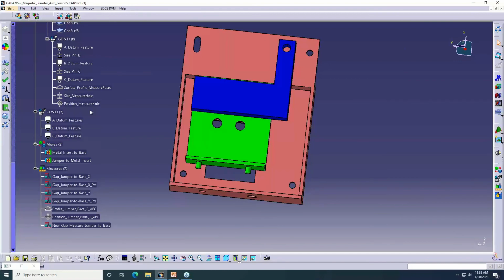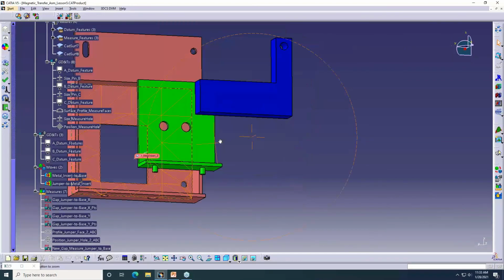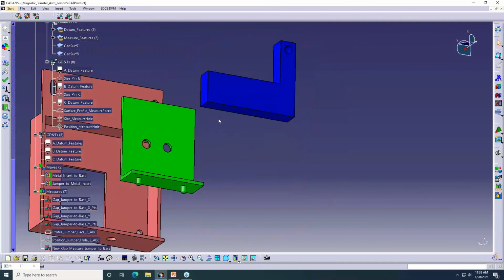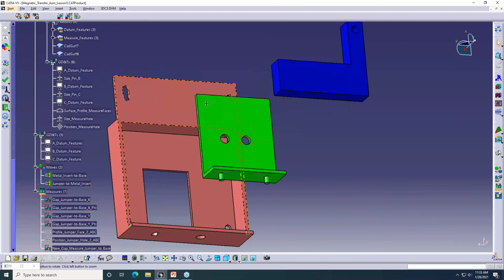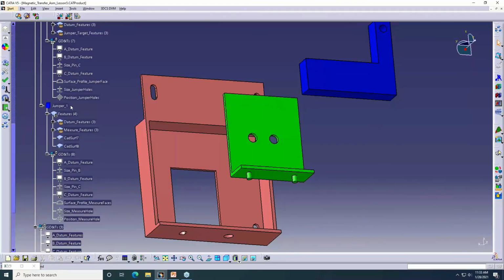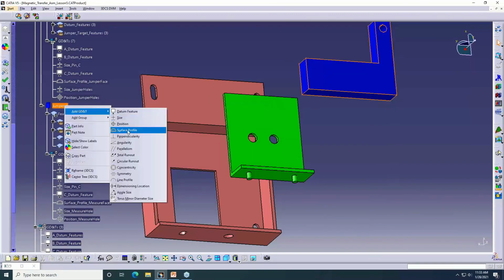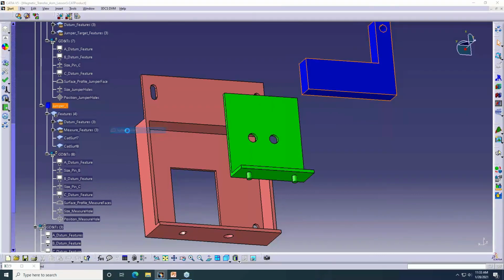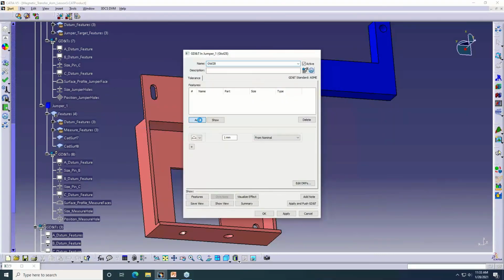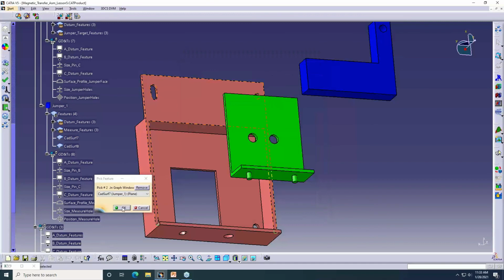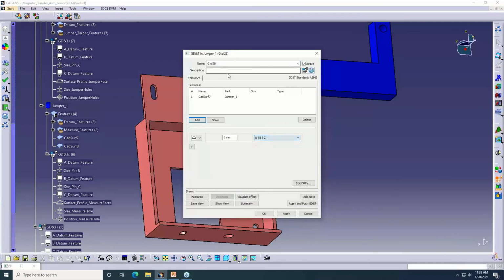Since this is a new measure, I don't have GD&T created for these two new surfaces I'm selecting just yet. So what I want to do is go into the jumper. I'm going to add a new profile tolerance here, and I'm going to select that same surface for the measure. I'll keep it at 1 to ABC. I'll give it a name of profile new measure surface. And I can press OK there.